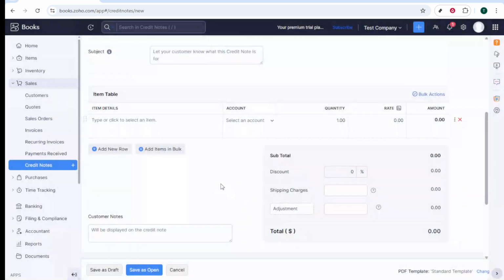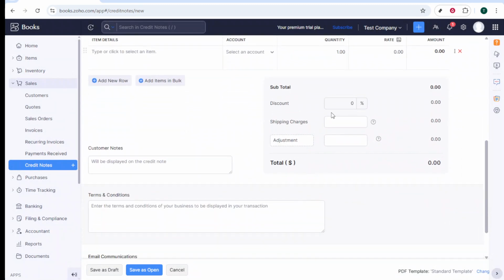Specify whether to apply the discount as a percentage or a flat amount, based on the terms you had agreed upon with the customer. Additional charges such as shipping can be entered here. Likewise, if there are any adjustments necessary, you can include those. It's essential to be as detailed as possible to ensure transparency.